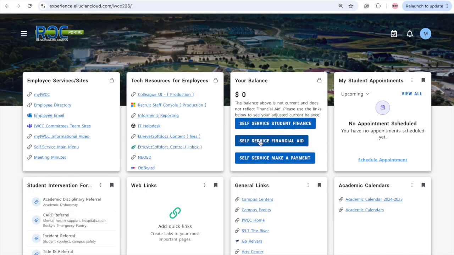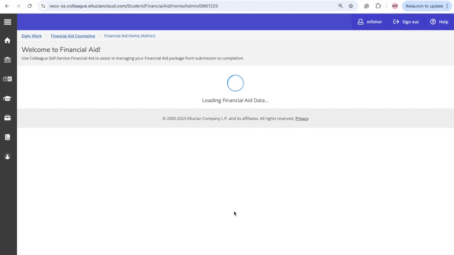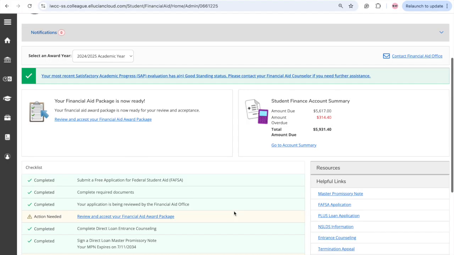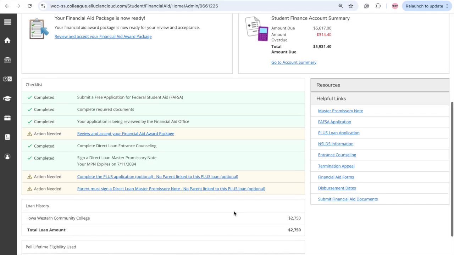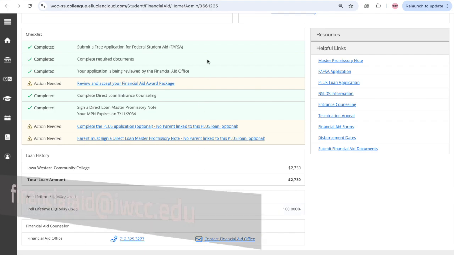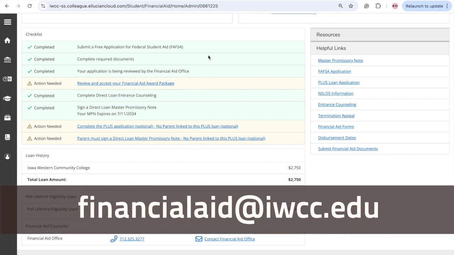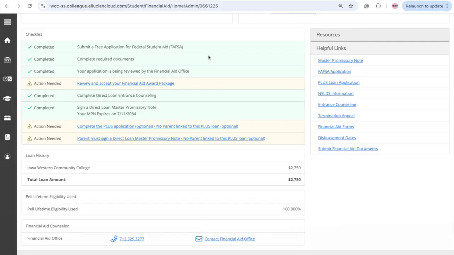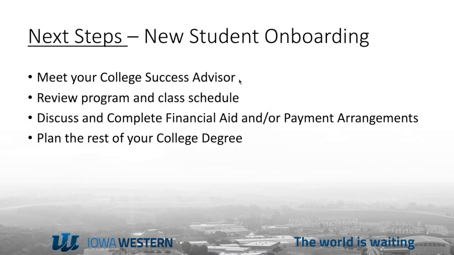Under the Financial Aid module, you can view the status of your financial aid, as well as your financial aid checklist and any required documents our financial aid department may need from you. If you have questions, be sure to reach out to your college success advisor. You can also send an email to financialaid@iwcc.edu.